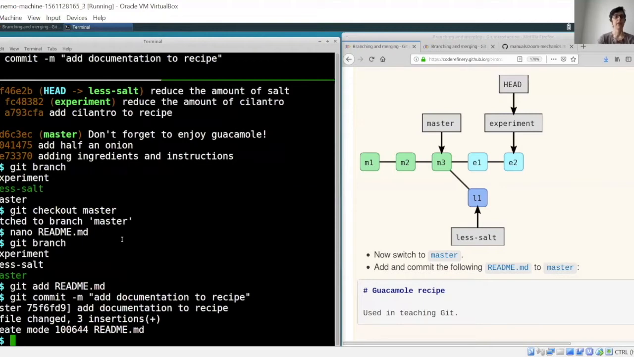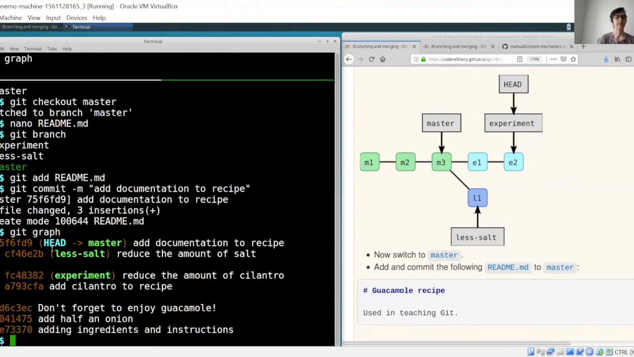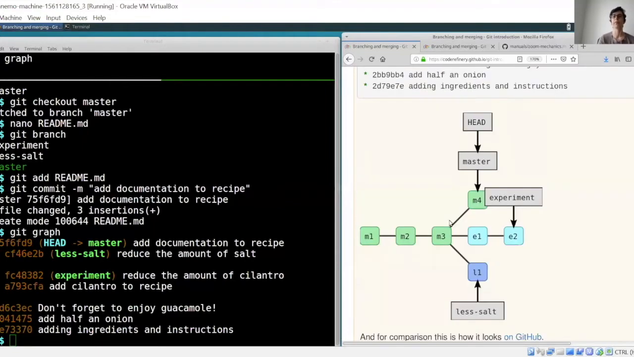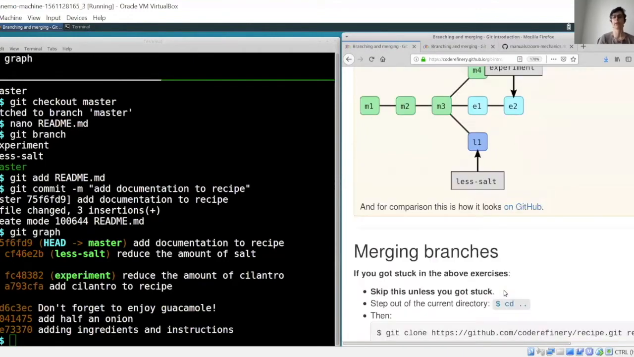So now if I do a git graph, I can see the head is at the master. We have a new commit, and we have the two branches, one branch for the experiment and one branch for the less salt. Like here, but the head is here, and we have an additional commit. So we are here. This was the initial three commits. We have done a new commit in the master, and this is the head, the current position. We have the experiment and we have the less salt. So now it's time to merge the contribution, which is what we will do here.